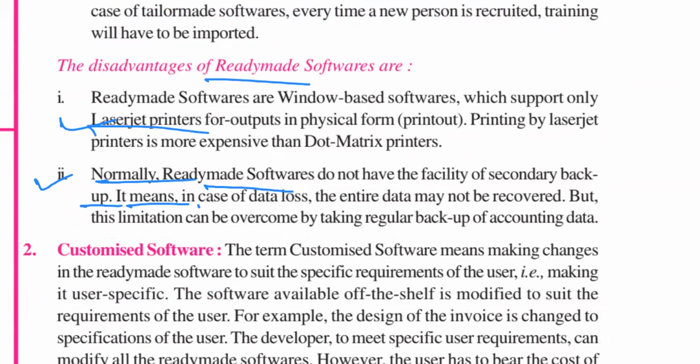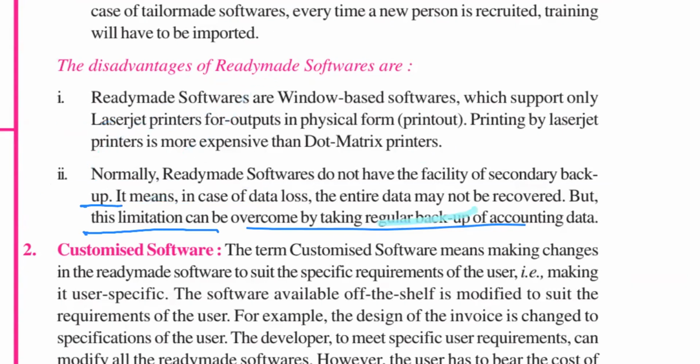It means, in case of data loss, the entire data may not be recovered. But this limitation can be overcome by taking regular backup of accounting data. Under specific software you will have a secondary data backup option, but under ready-made software, a secondary data backup option is not there. Once you lose data, we will not be able to recover all your data. But this limitation can be overcome by taking regular data backup. If you are taking backup, then you can easily recover all your data. Got it clearly?